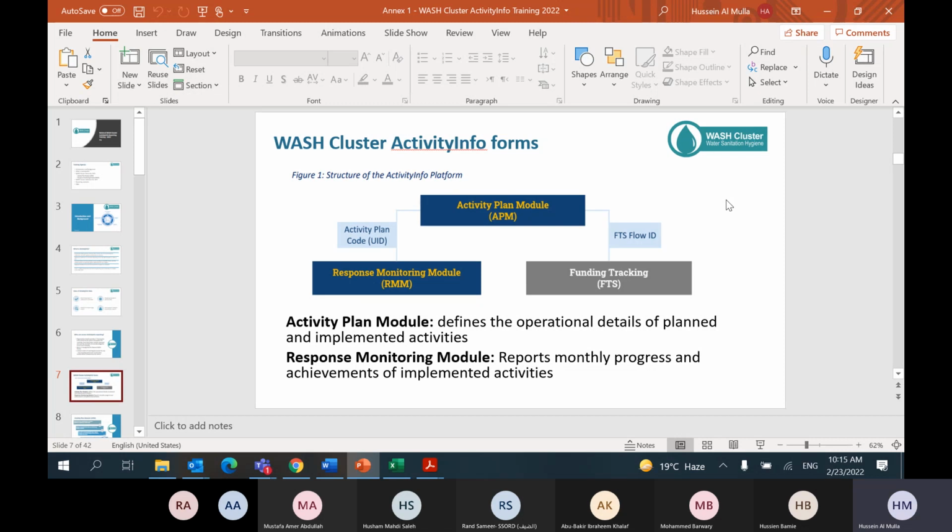In order to create the link between ActivityInfo and the FTS, the Financial Tracking System, we use the FTS flow ID, which is entered into the APM. The partner needs to provide this flow ID from the FTS system inside the APM, to create the tracking and the link between these 2 forms. On the other hand, there is a link between the APM and the RMM. Before you start reporting, you need to register your project in the APM, as we will see in the coming slides, and create a plan code. This code will enable you to access the RMM, the Response Monitoring Module, and report your monthly achievements. The picture will be much clearer in the upcoming slides.